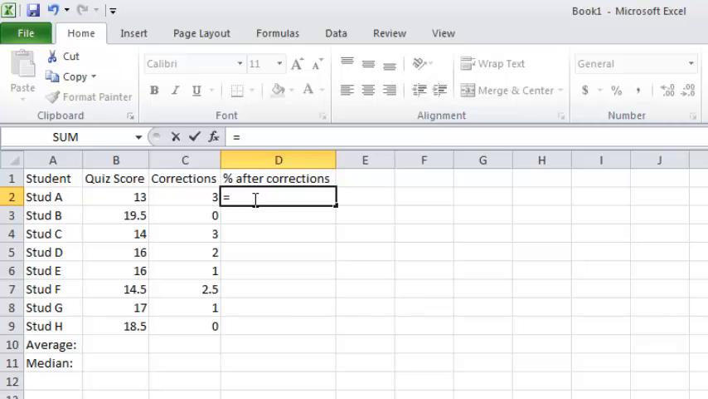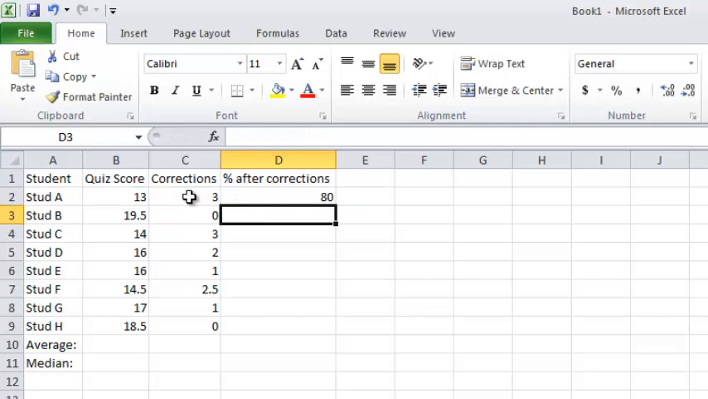So what I will do is I start with the equals sign. I'm going to put parentheses in here so that I can do the divided by 20. So I'm going to start out by hitting this cell where the 13 is. You'll notice it doesn't put in 13, it puts in B2. And then I add the other part that I want, the corrections score and the quiz score. I add those two up together and then I divide by 20, and if I wanted to get a nice percentage I could multiply that whole thing by 100. So this person got 80%.